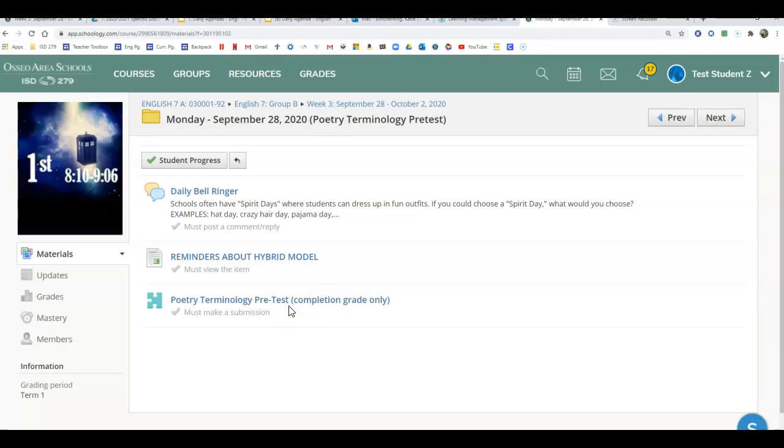Once you've completed the 3 items in this folder, you are done with English 7 for today, and I will see you in person in the building tomorrow.